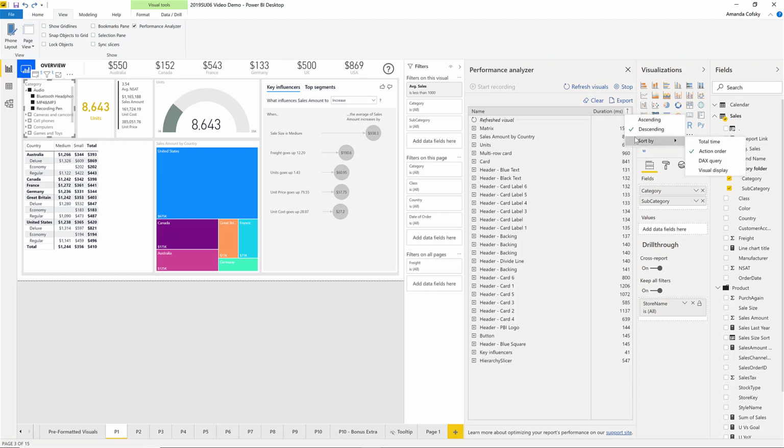I can also choose through sort by to switch from the action order, which is default, to the total time it took, or specifically how much time it took for the query or for the visual display. So if you're focusing just on DAX improvements, you could sort by the DAX query order and figure out ways you can improve the DAX calculations. If you're connected to a DirectQuery source, the time it took for a DirectQuery would also be an option in the sort by drop-down as well.